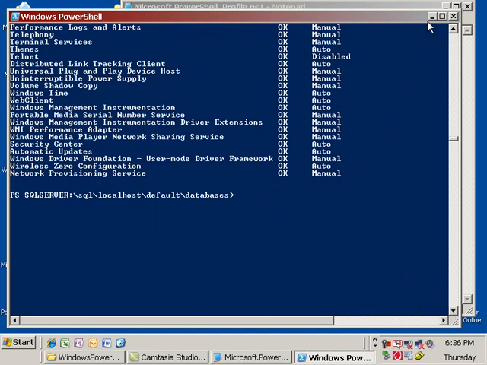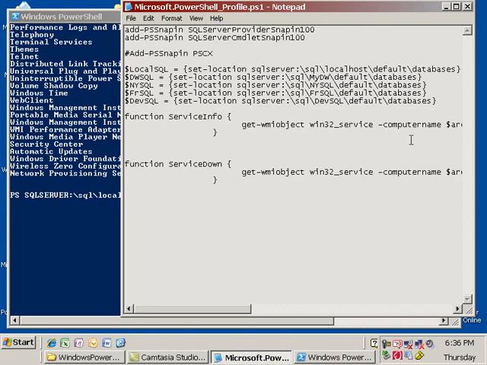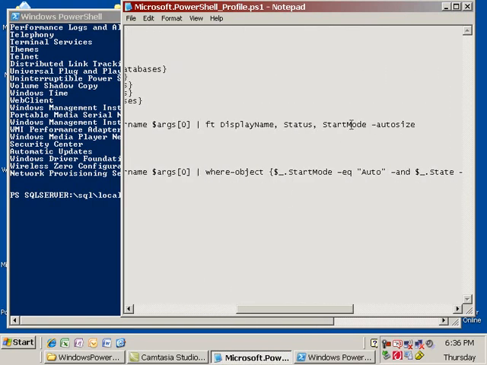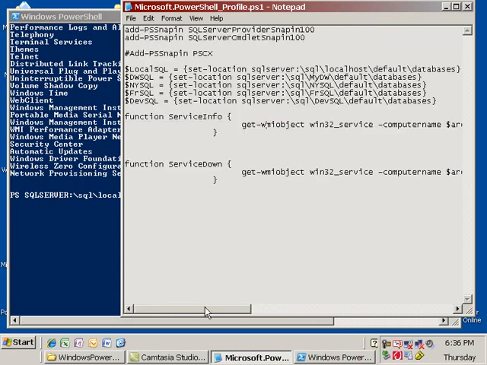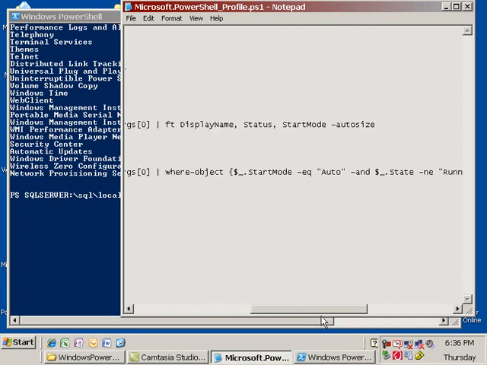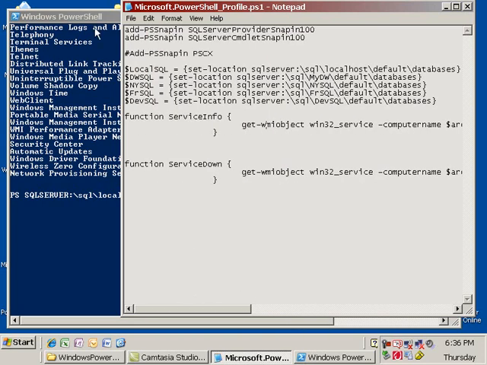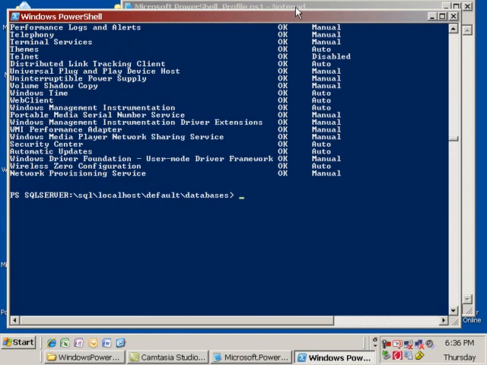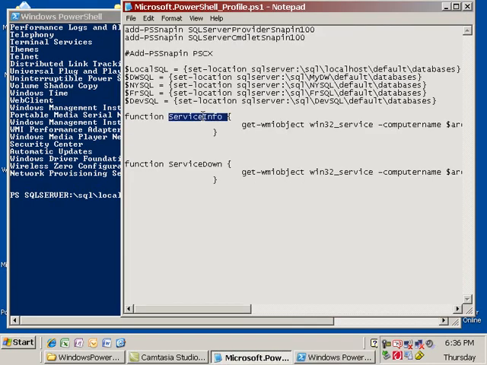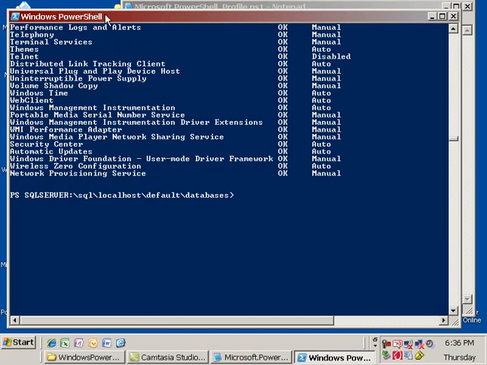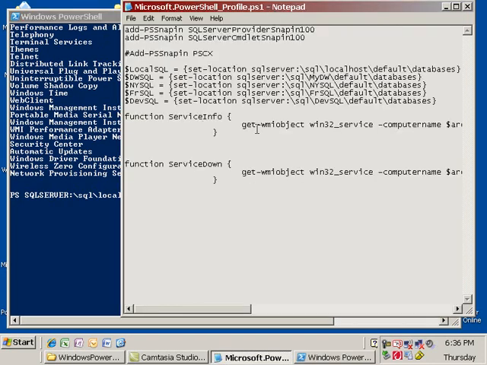Okay, so it also allows me to define a default output as well. So you notice I was also able to see the exact same thing. I wanted to see the start mode and the status. So if I don't want to see what comes in the Win32_Service WMI class by default, then I can do this and I can auto size it and I can have the exact same thing for every single box. All I've got to do is say service info and then pass it a box name, and I'm going to get the exact same results every single time. I'm not going to have to worry about it, and that's going to automatically be loaded for me in my profile.